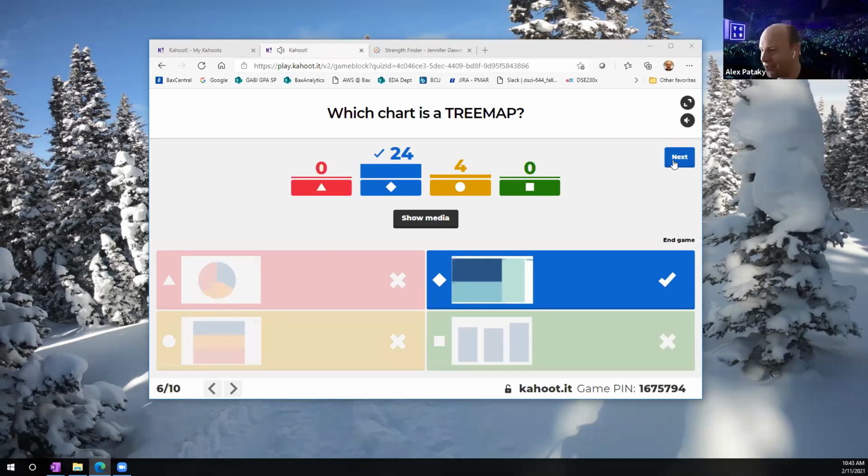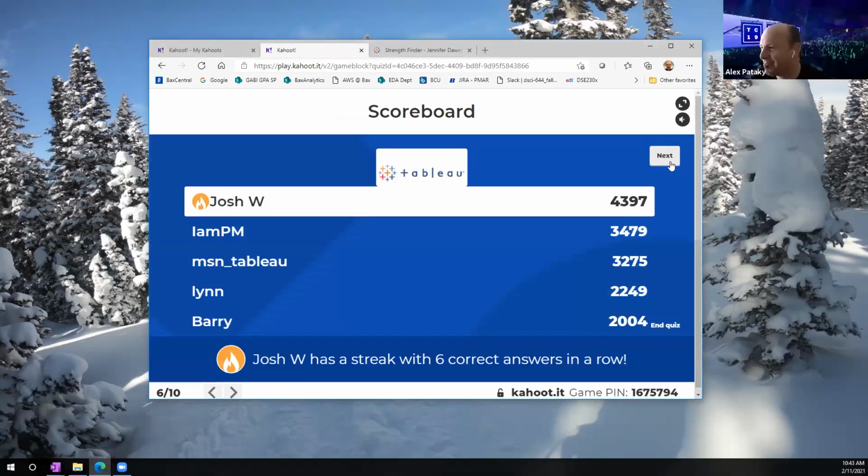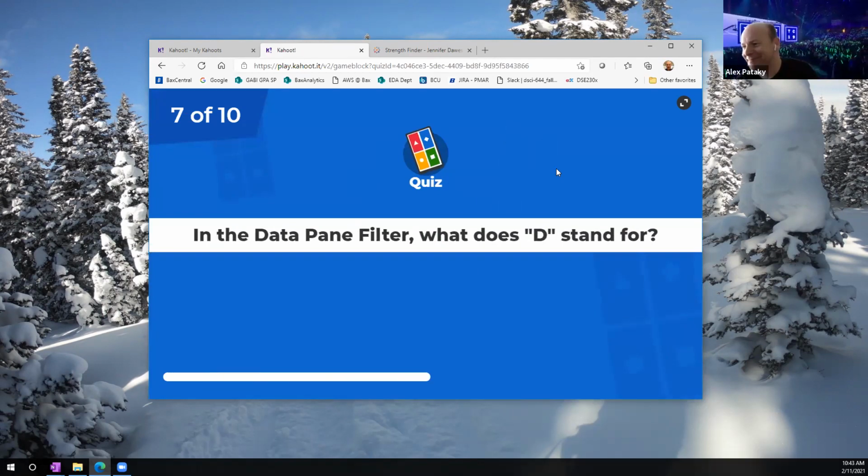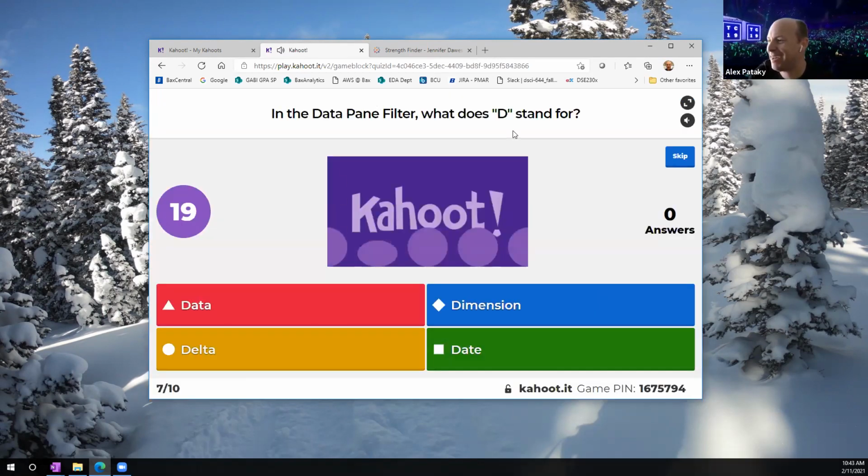We have a few people with different answers, but let's see where we are. Yeah, that one wasn't likely to change. I will give you guys a hint that the last question is not entirely fair, but it'll be non-Viz related. In a data pane filter, what does D stand for?